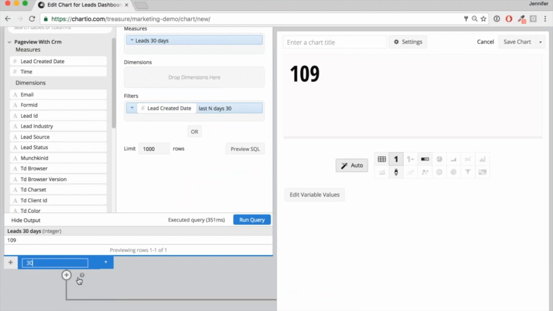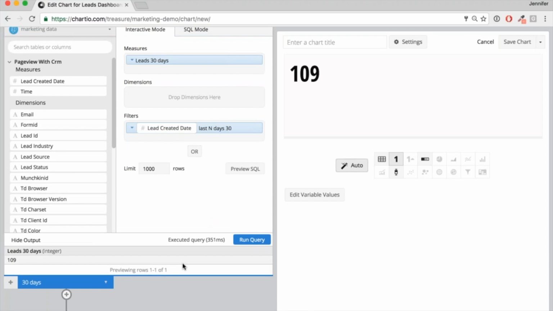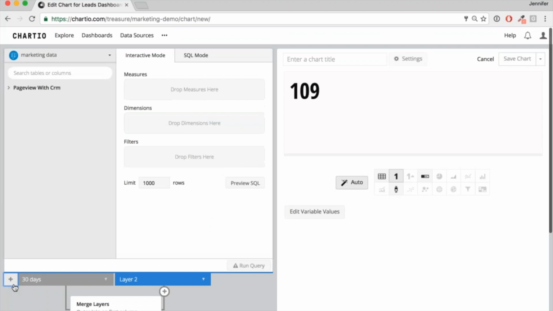I'm going to rename this layer to the 30 days. And now I need to compare this number with the previous 30 days. You can think of what I'm going to do right now as adding another layer, as cell blocks within Excel. So in each cell, you can do your own unique calculation.